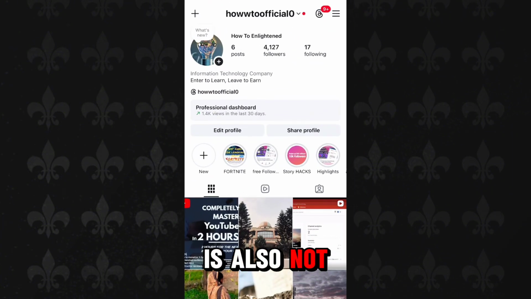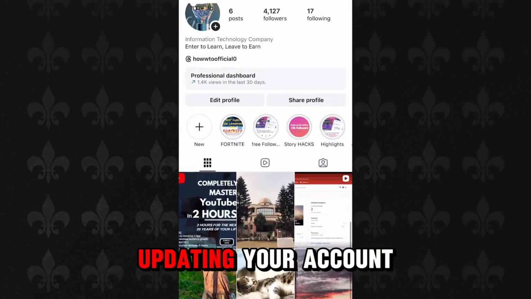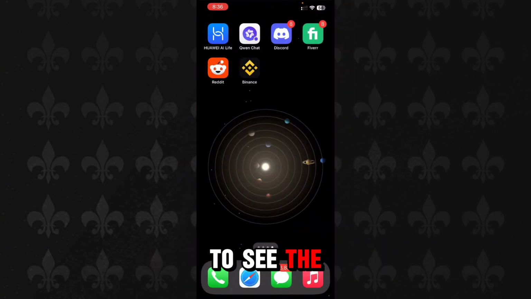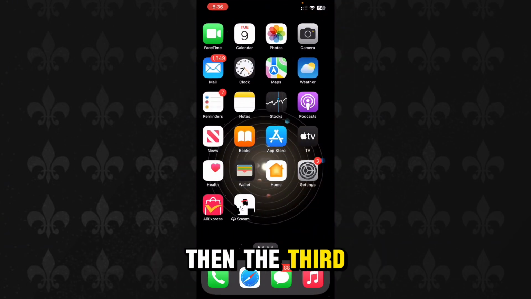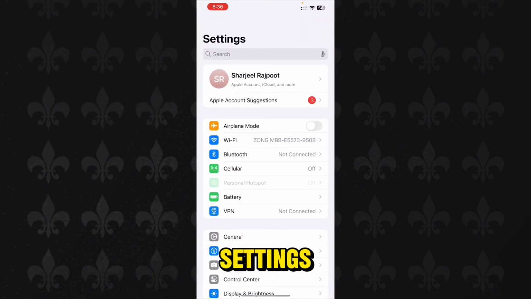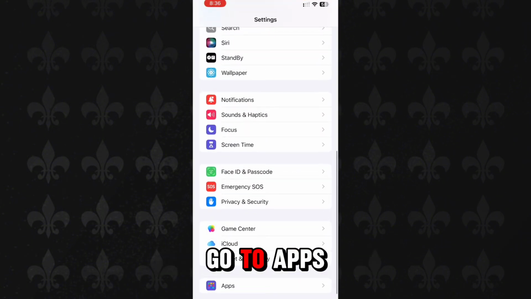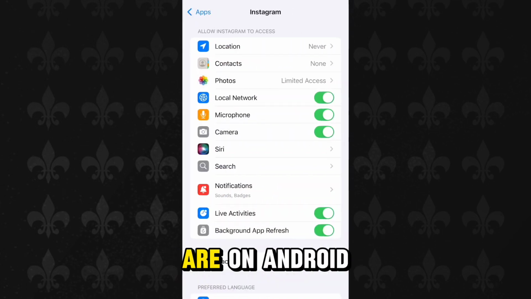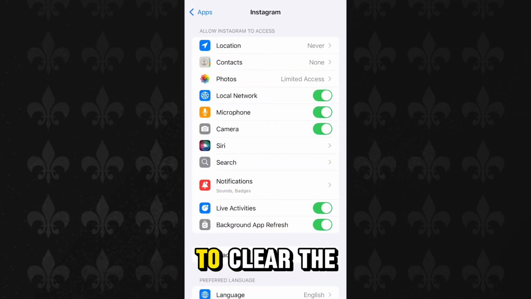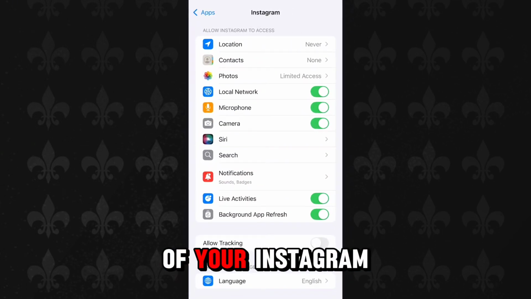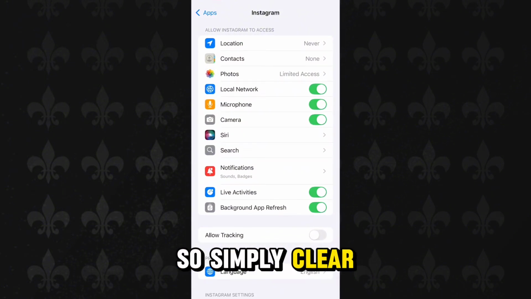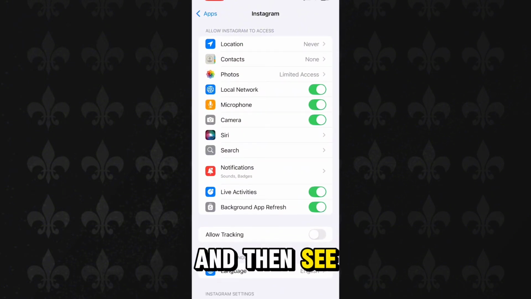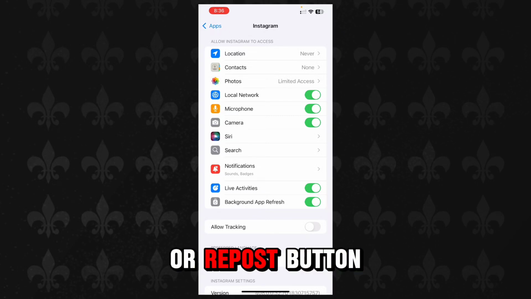But if this is also not the case, and even after updating your account you are unable to see the reshare or repost button, then the third thing you have to do is open up your settings and scroll through this page, go to apps and search here Instagram. Tap on Instagram, and if you are on Android, you'll get an option here to clear the cache and storage of your Instagram application. So simply clear the cache and storage and then see if you are able to see the reshare or repost button.